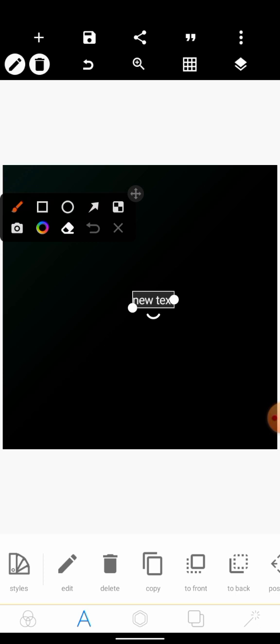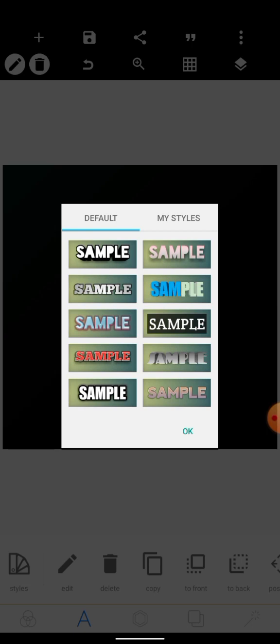So if I click on style here, style is used to style your design, to style your font. Yes, because this is the font panel, text panel. So it's used to add styles to your font. Let's quickly open style. You see browse and save. Click on browse. Default, my styles.